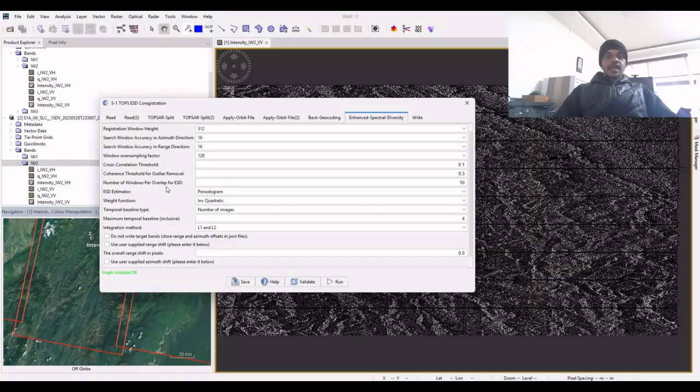When you are using this ESD, the burst alignment will be a single piece, like you do not find any kind of breaks, and the phase continuity will be preserved and the coherence will be improved. That is why ESD is mandatory when we are going for the TOPS or Sentinel-1 data.